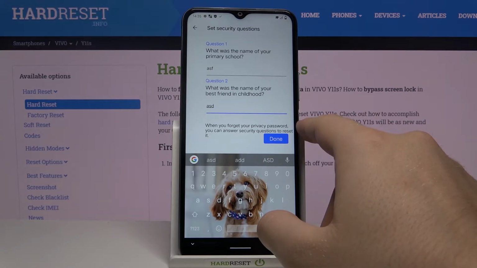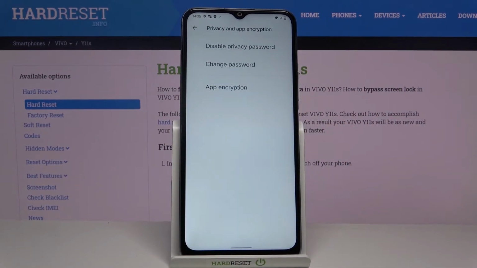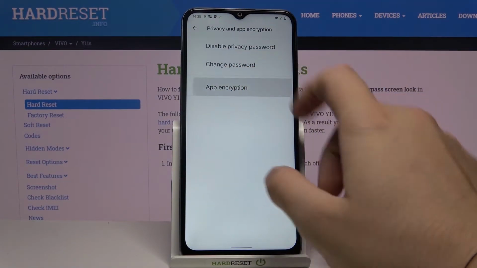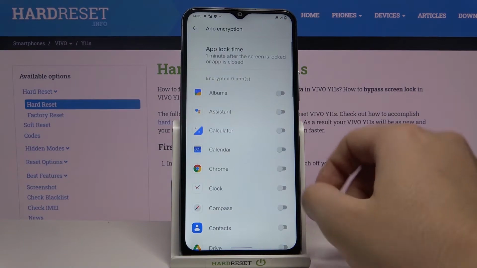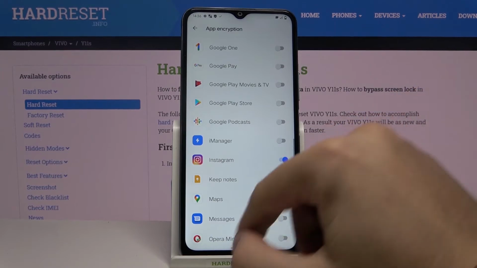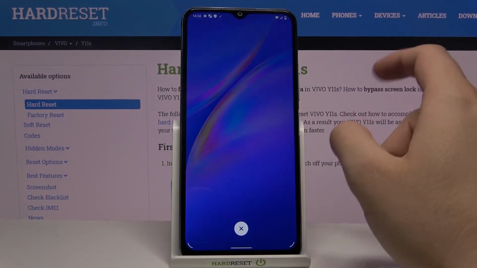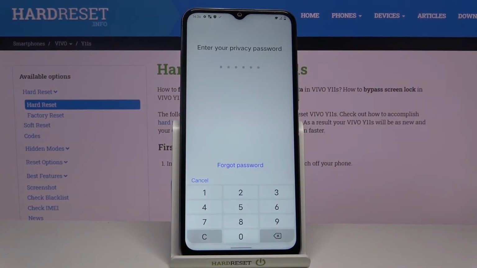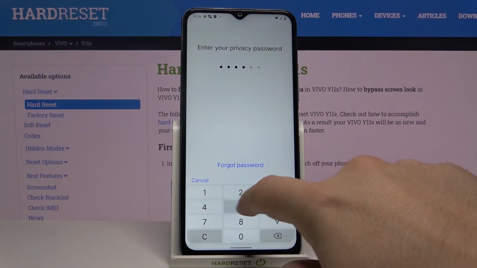answer the question if you are going to forget. If you forget the password, click done, click on the app encryption, and just pick the app that you want to lock. So I will go for Instagram, click on the switcher, then you can simply go back and just try to open this app. And as you can see right now, we have to input our privacy password to enter this application.